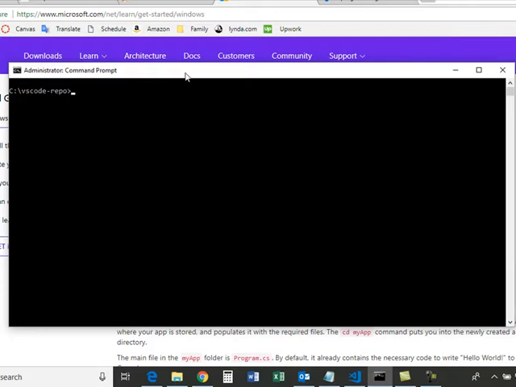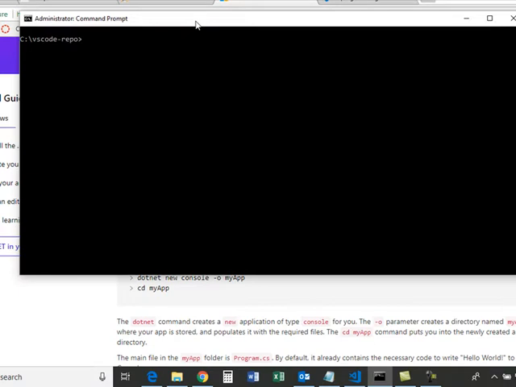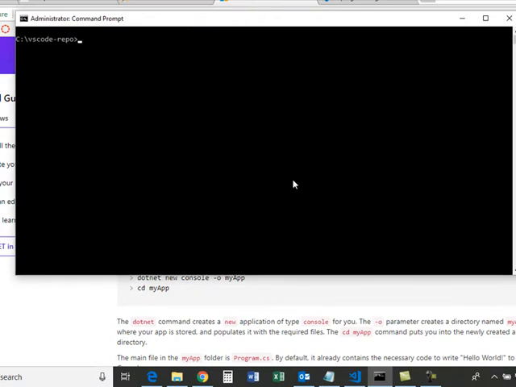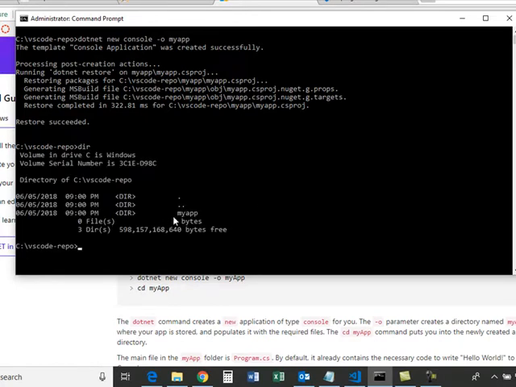let's see from the example what the code is. .NET new console. Okay, so .NET new console -o my app. I'm going to leave it in lowercase and press the enter key. Processing, running, restore succeeded. I'm going to do a dir and see that. So it did create the folder my app.